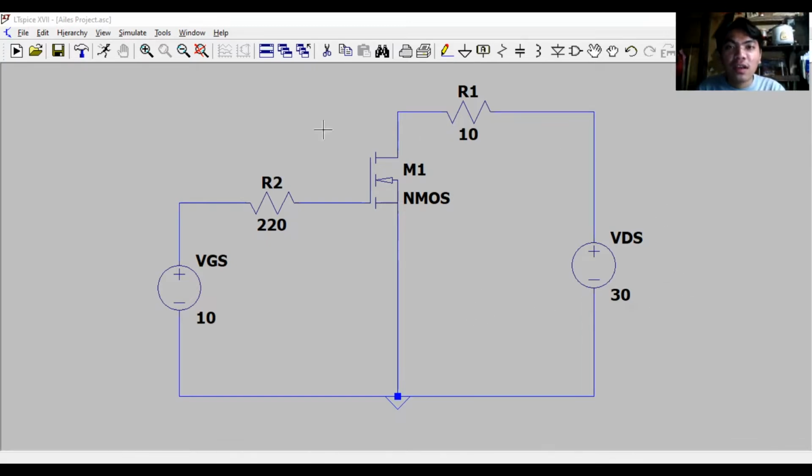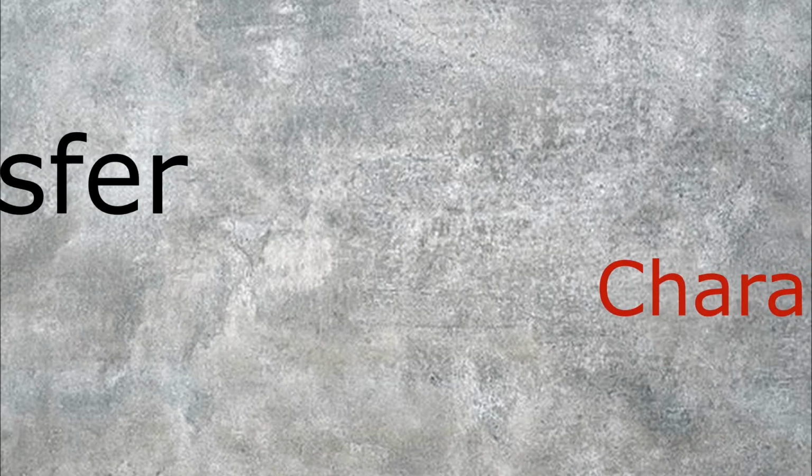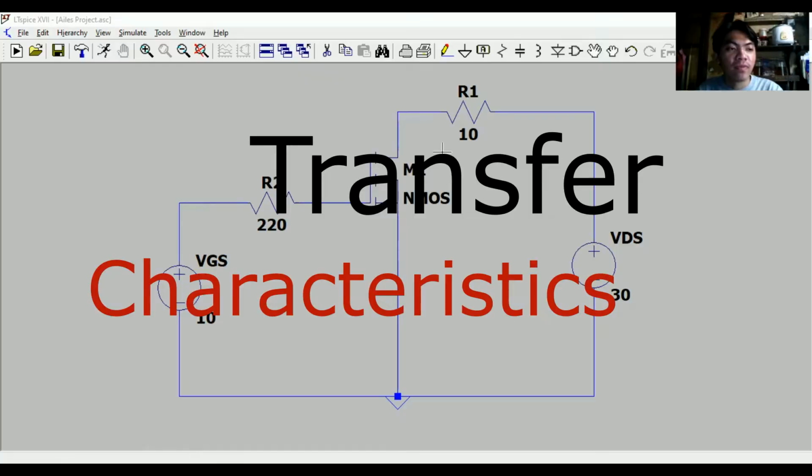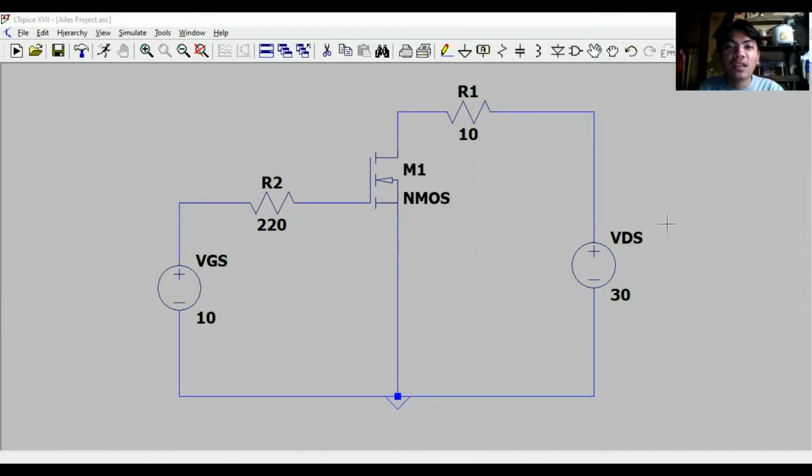So for this plot, we can see the value of VGS is 10, the value of VDS is 30, the value of resistor 1, the first resistor, is 10, the resistor 2, or the second resistor, is 220, and we have the NMOS. So for the transfer characteristics, the circuit is ready.